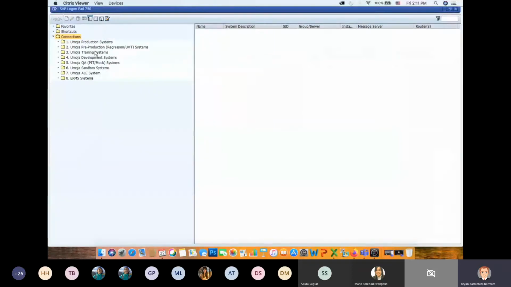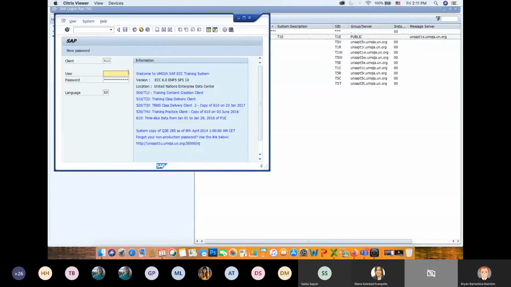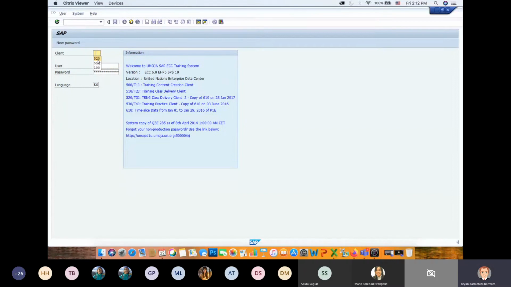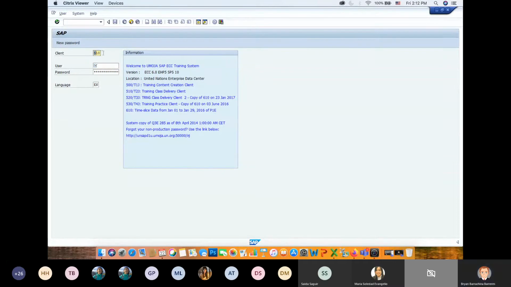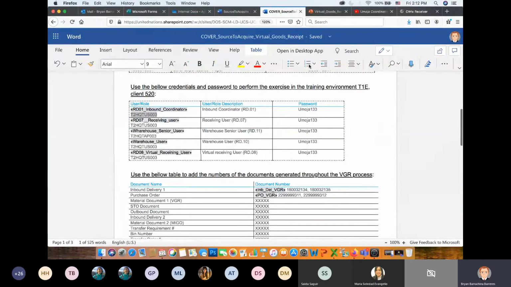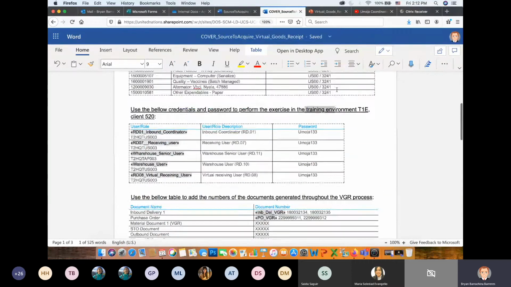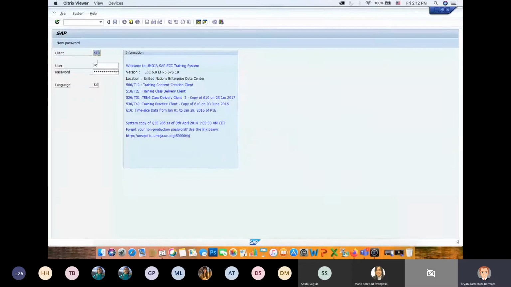Let's expand this and select our training environment. We'll do the same here. Change our client to 520. Okay, very important for those of you who are going to be practicing exercises. This little field here, it seems insignificant, but is the difference between you logging in or not logging into the environment. If you see, when I first went in there and I double-clicked, the first one that comes out by default is 510. Okay, so pay attention to that, because in our exercises, we do mention at all times, for example, right here for this virtual goods receipt exercise, we tell you use the training environment, T1E and client 520. If you don't add the correct client, you won't be able to log in and you're going to wonder what's going on. Okay, so we'll change this to 520.